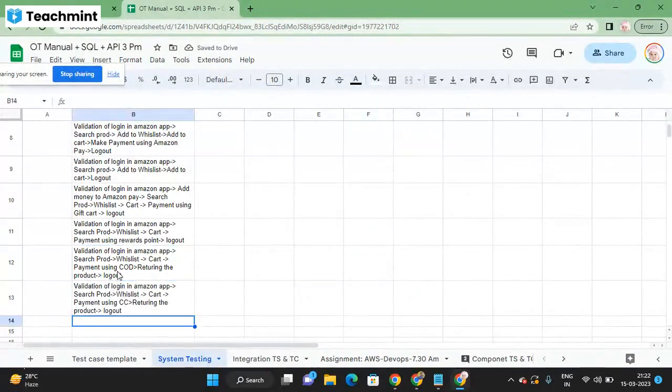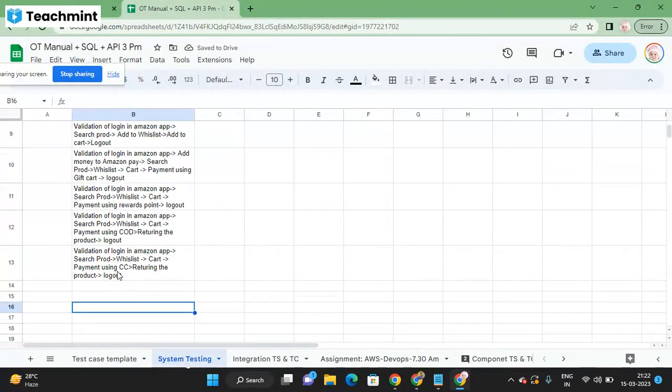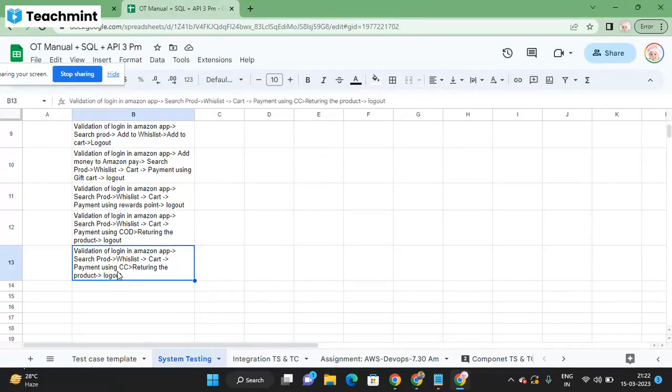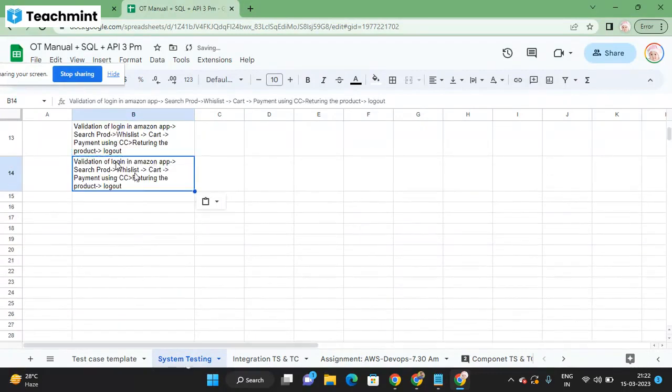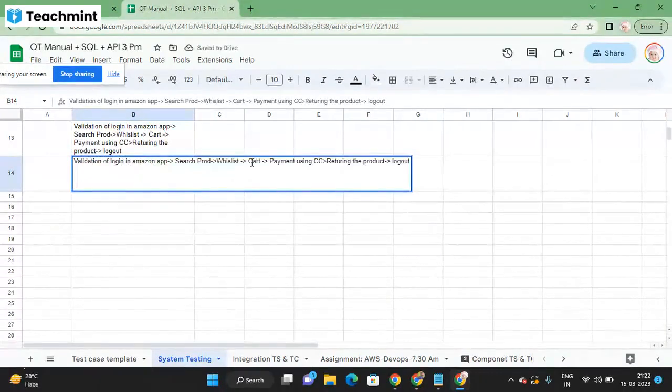And you are making the payment with the help of a debit card and returning the product. That's another system scenario. You are making the payment with the help of Amazon Pay, and you are returning the product. This is another system scenario. You are making the payment with the help of Phone Pay or Google Pay, UPI payment, and you are returning the product. This is also another system scenario. Say suppose you are searching the product and only adding to the wish list. You are not adding to the cart and all. Only you are adding to the wish list.